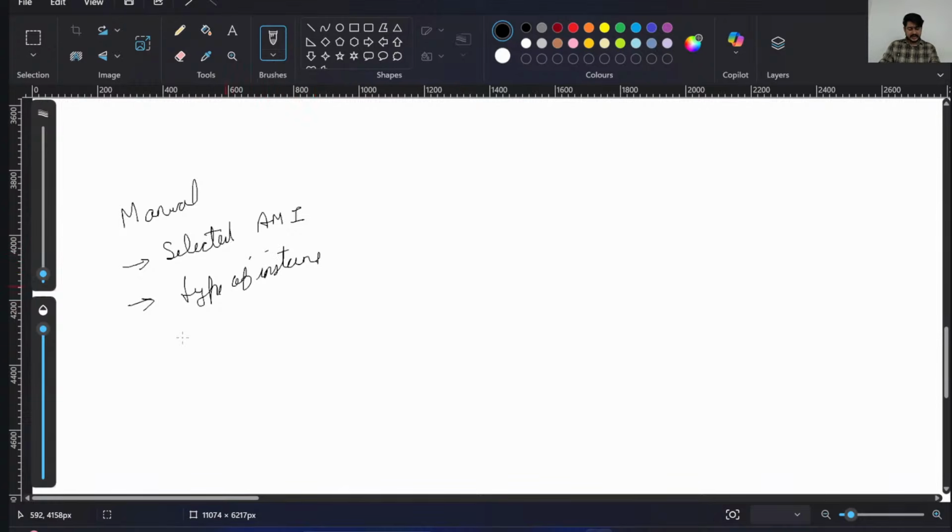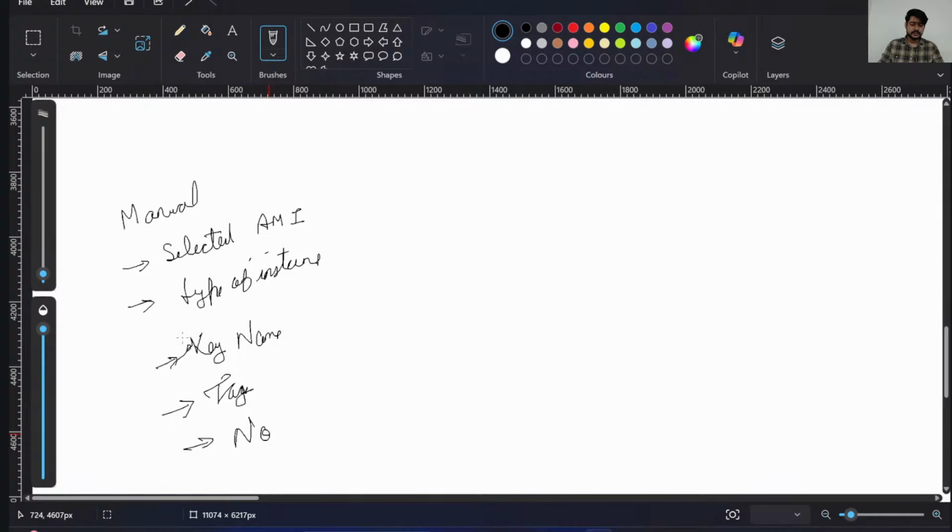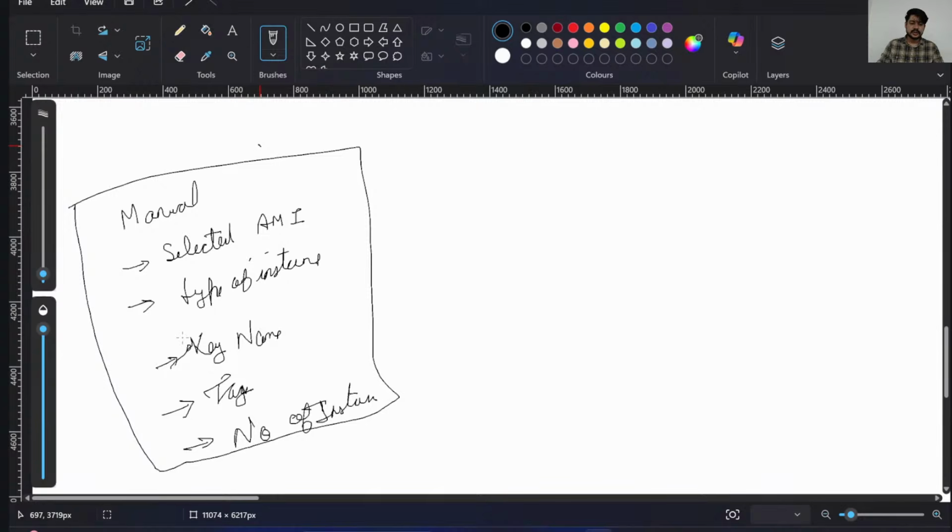Then we selected the type of the instance. Then we also selected the key name, which key I want to use. Then one more thing I selected is the tags, also the name of the instance, and the number of instances, how many instances we wanted. So all this information we have given manually via the dashboard, but we don't want this now.